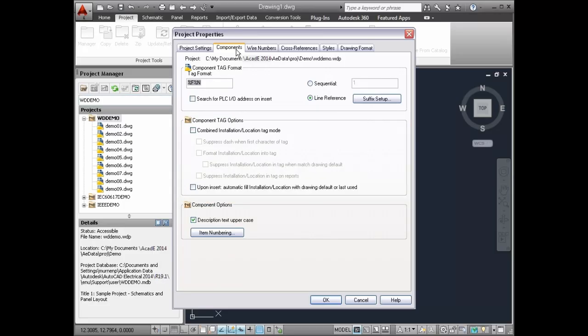Second, settings that can be used as drawing defaults and applied to drawing properties. The component tag format is a drawing default setting. This means that there is a corresponding drawing property that actually controls the tag format. The icon on the dialog indicates the property type, either project setting or drawing default.